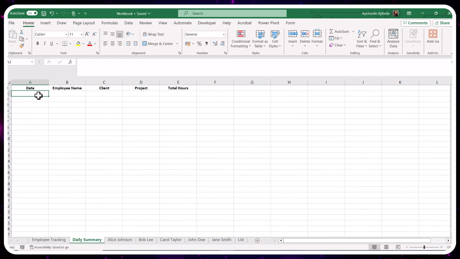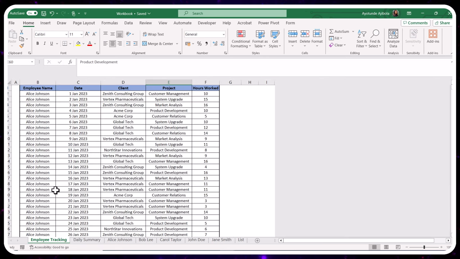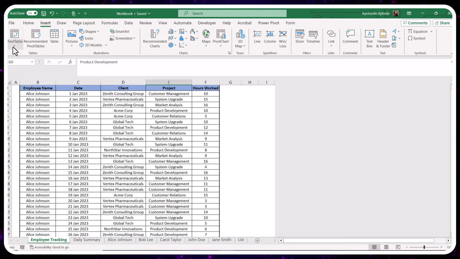Great. Now, we need to bring in the data from our raw data sheet, which is the employee tracking sheet. This is where a pivot table comes into play, which is perfect for summarizing and organizing our data efficiently. Here's what you do. First, make sure you're on your raw data sheet that contains all the data entries. Then, go to the Insert tab at the top of Excel. You will find the Pivot Table button.